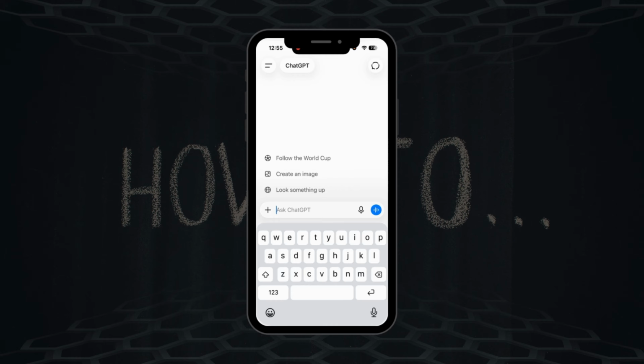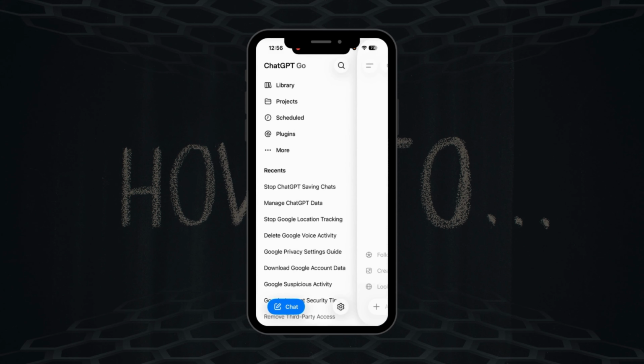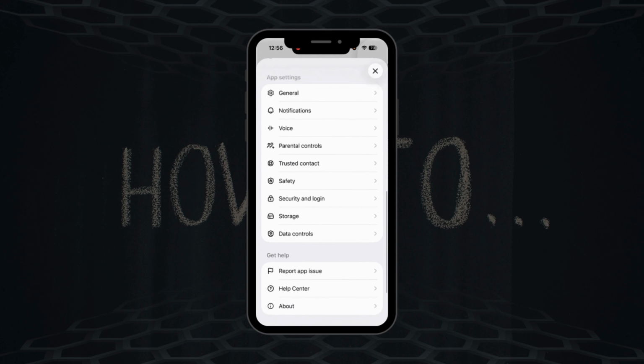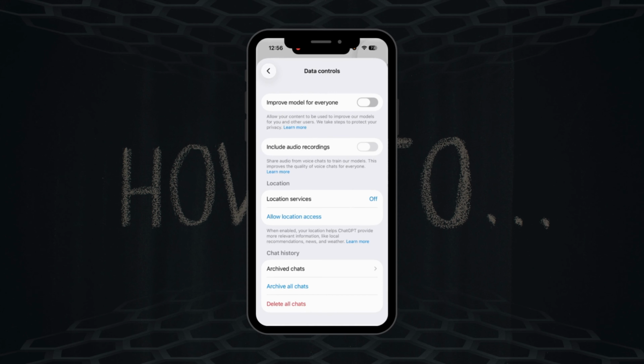So to start, open ChatGPT and sign in to your account. Next, click the two lines in the top left corner. Next, select Settings at the bottom. Next, scroll down from here and open Data Controls. Next, you can turn chat history and training off.